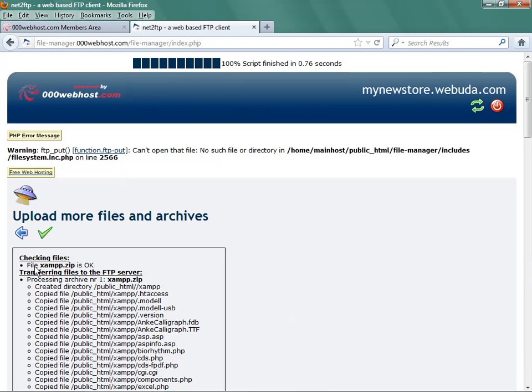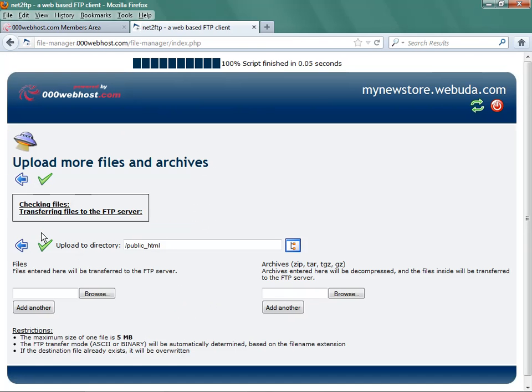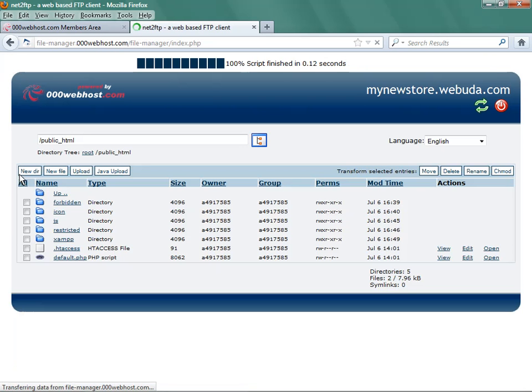It says file xampp.zip is okay. We just click go, and we're all set. And we can go back. Now all those files are all uploaded. Here you go, XAMPP, all set. And the web host actually unzips the file and puts it in here, so you're all set to go. So now that takes care of all of our folders.